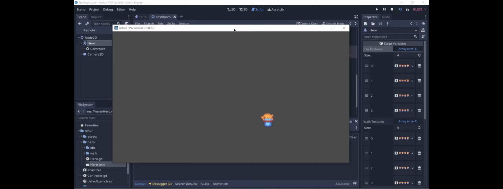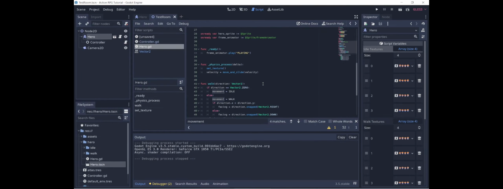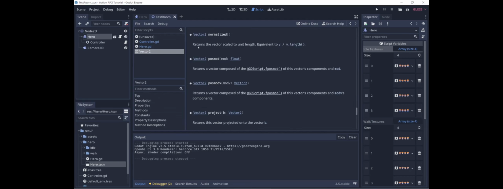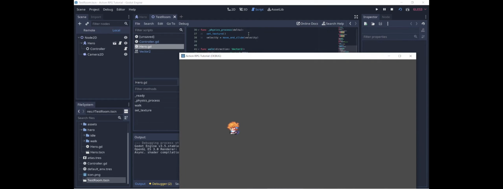If we look at this, the diagonal movement is noticeably faster than the orthogonal movement. So let's just go ahead and fix that the way that we talked about earlier. We can just go in here and normalize the direction. And again, normalize just means the vector is scaled so that it has a length of 1. And now the hero is moving and the diagonal motion seems a lot better.